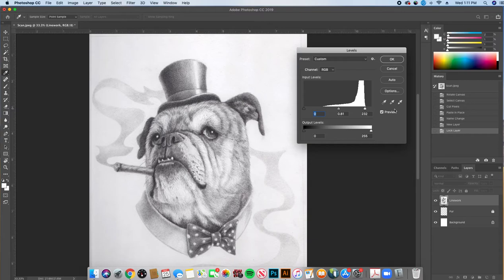These eyedroppers are really cool. This is a way to set some of your tones. This one is going to control the white, this one controls the gray, this one controls the black. Say, for example, we wanted to set all of the whites in the drawing to the white of the paper. We could click the white of the paper, and that's going to lighten up things. I don't know if I necessarily like that, but we'll leave it alone.